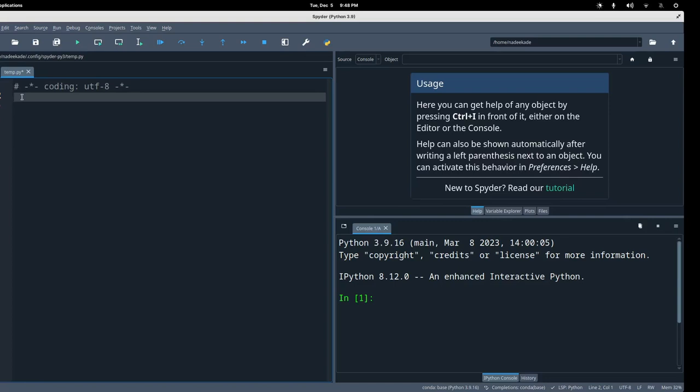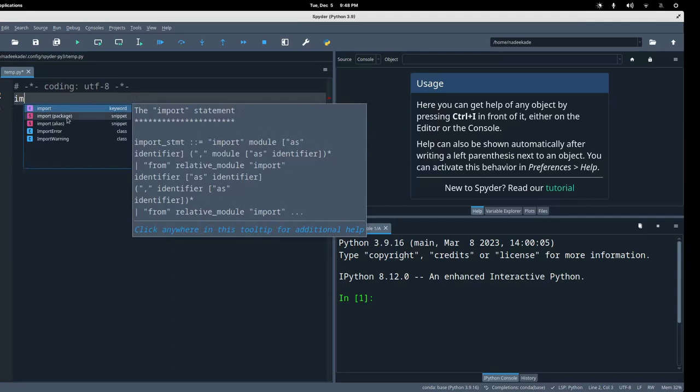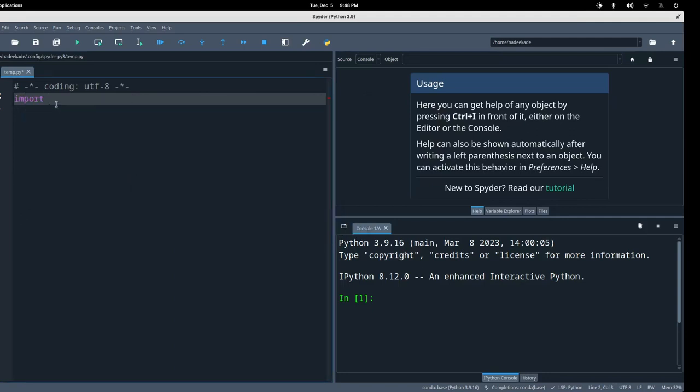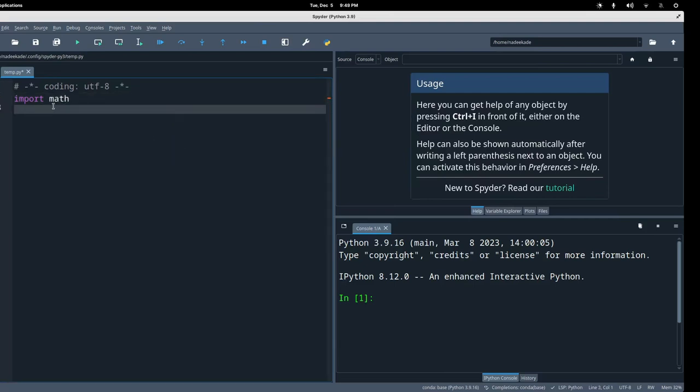Now, to import, to attach a math library to your program, you use the import keyword. You use the import keyword and math. Once you do this, you have imported the math library. Now when you call functions from this library, you have to use the math dot operator. You have to say math and the dot operator.